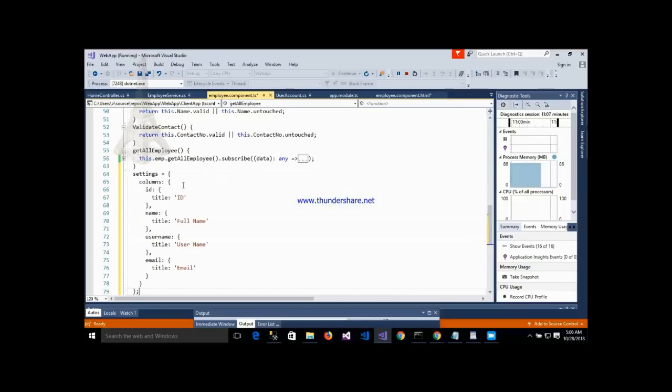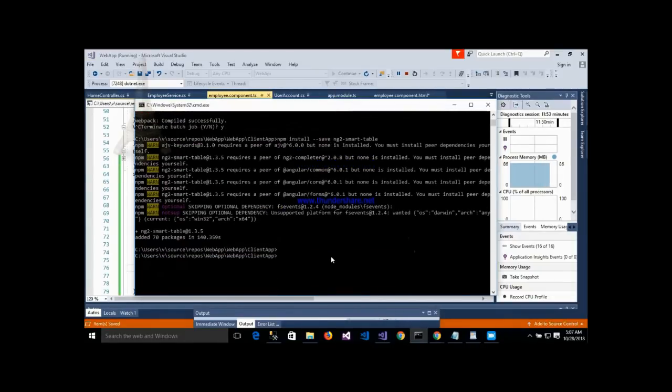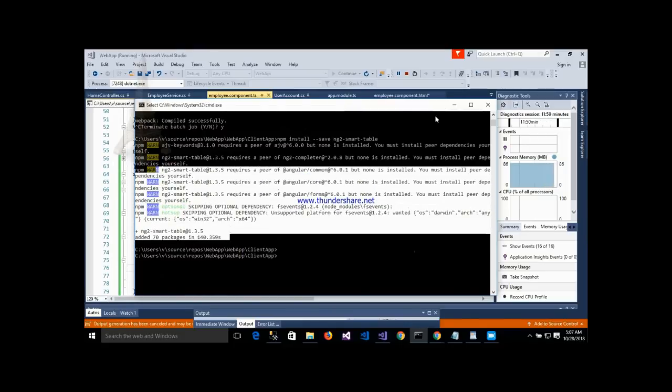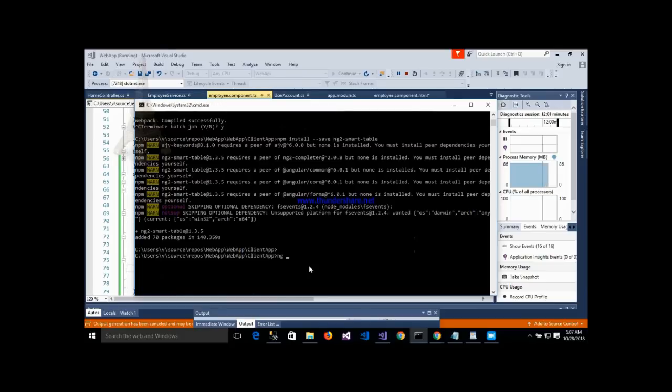In this setting, write down the same fields just like in the database here: email, after that contact number, and after that write down the address. Now my package has been successfully installed. This is ng2 smart table, and after that ng serve open, and my application is now starting.